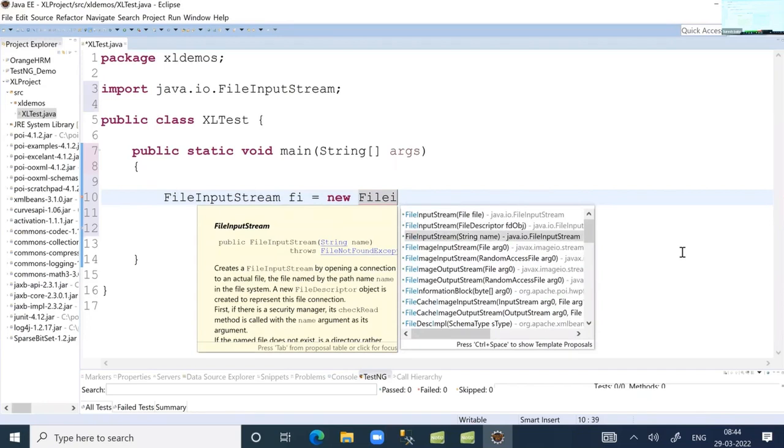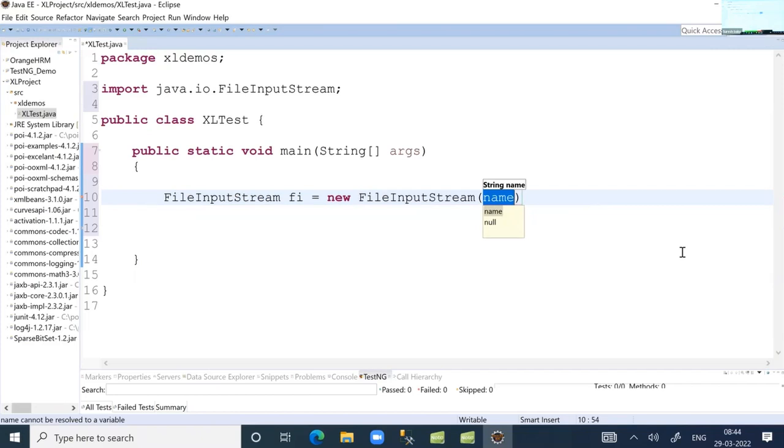We can give the file path here, of the file you want to copy into this location. In my C drive, temp folder, I have this file.